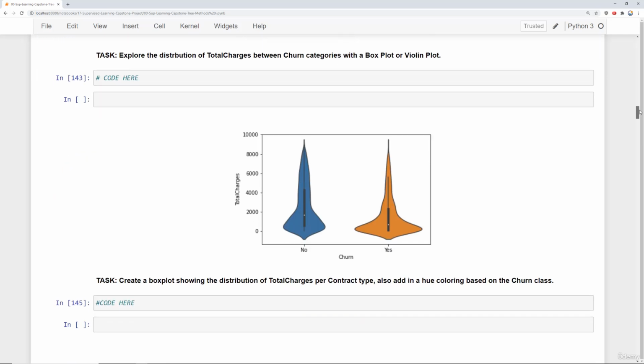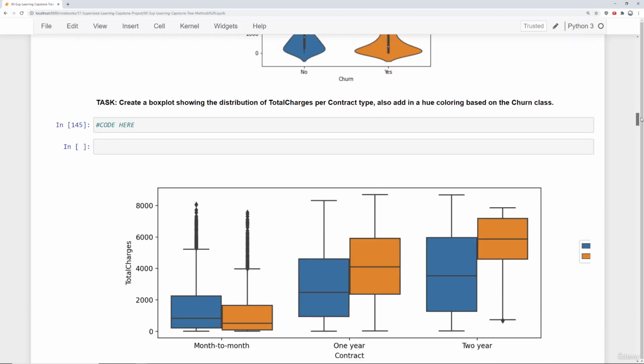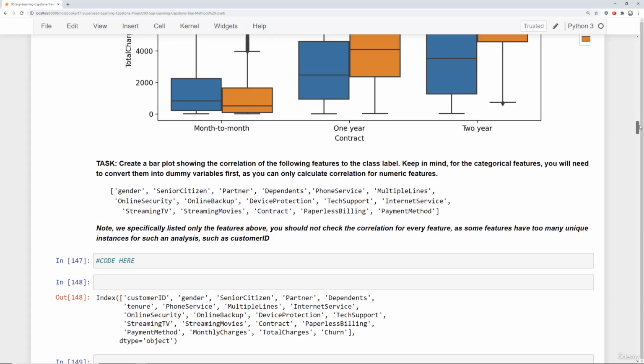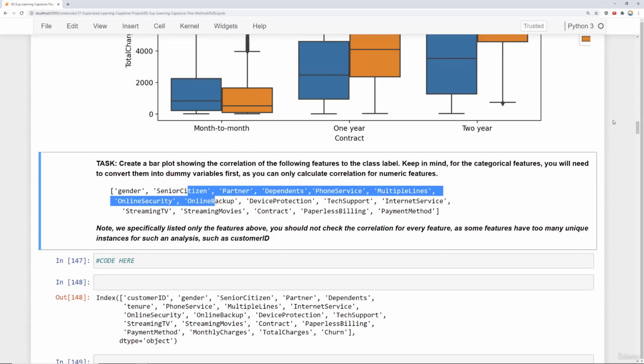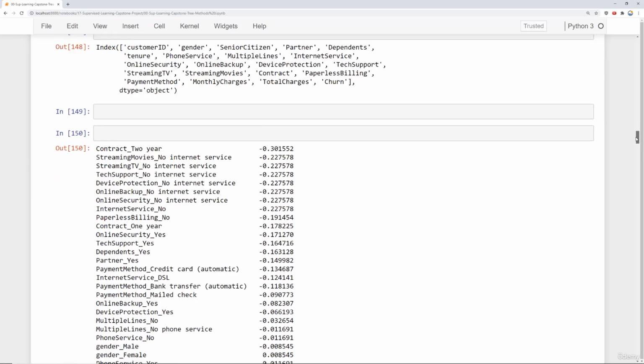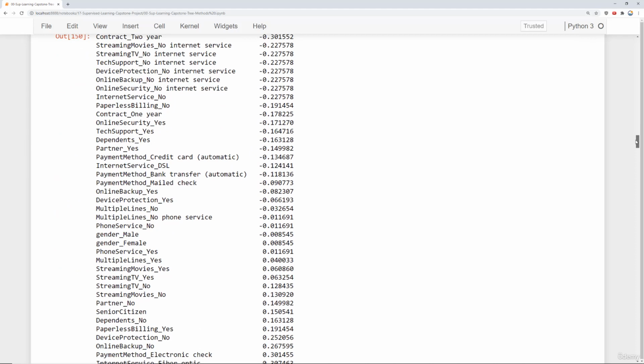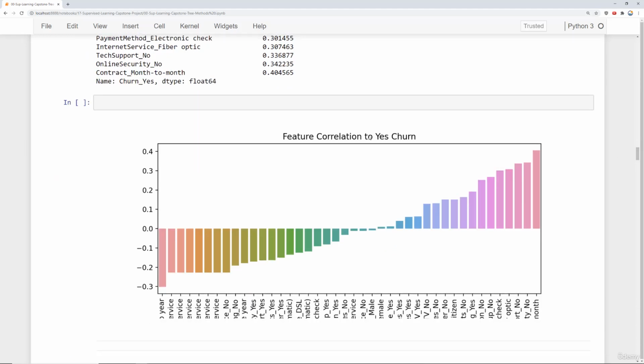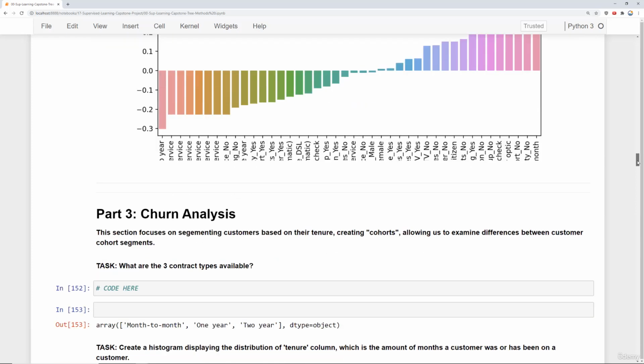Okay, so we just basically ask you to show a bunch of plots here. The distribution of the total charges between the churn categories. Then we ask you to create some more advanced box plots. Ask you to create a bar plot with some specific features that we list out here for you, kind of as a convenience metric. And then you scroll down here, we're essentially asking you to figure out the correlations between them and then plot those out. So we have feature correlation to yes churn. Probably have to make some dummy variables to check that out, kind of a hint there.